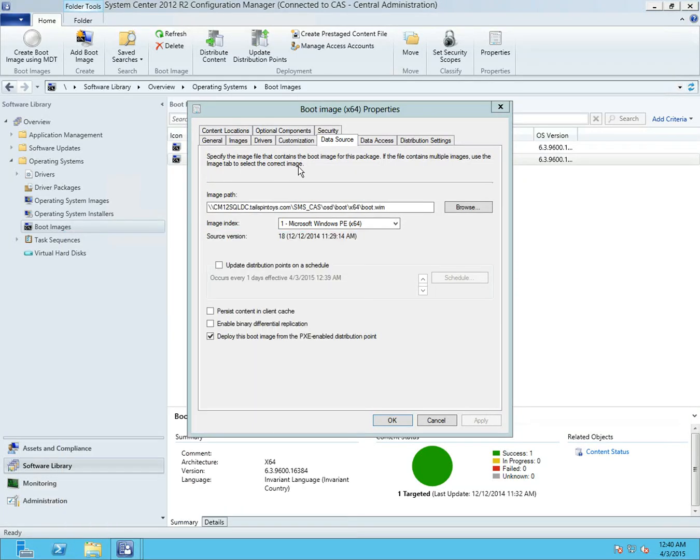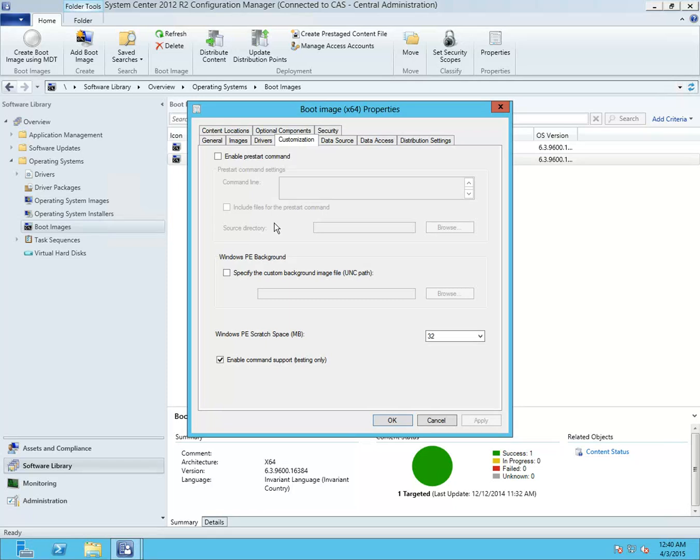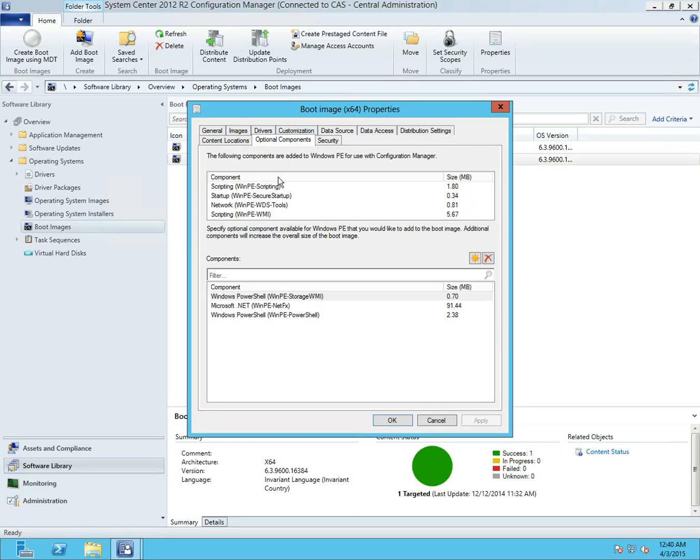So while I'm in here in the boot image properties, there's a number of customizations I can make here. I could say that I want to use command prompt support. I want to specify a pre-start command, background images. I have optional components here that I've added, PowerShell, .NET, and so on. I could add more. The point is, whenever you make changes in this interface, it actually recompiles, if you will, the boot WIM to add those changes, right?